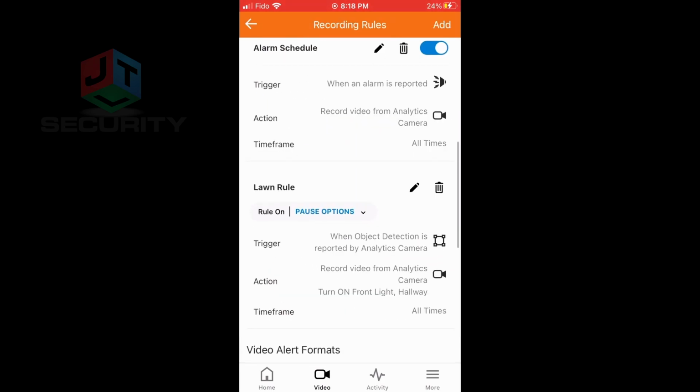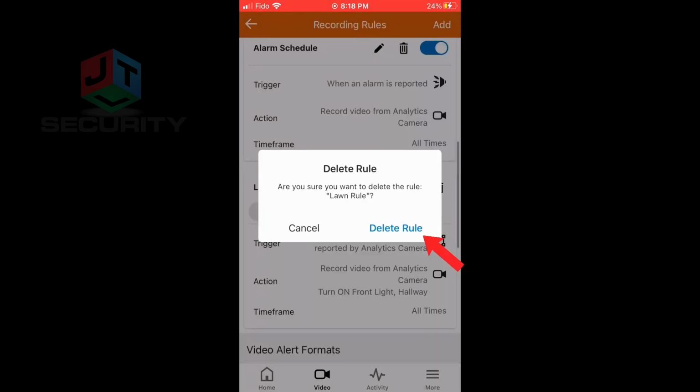To delete a rule, click on the trash can next to the rule's name, then click Delete.